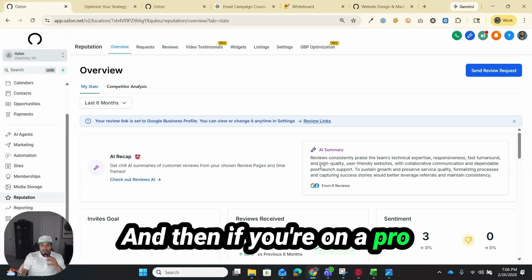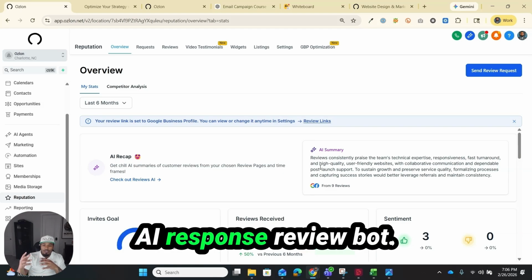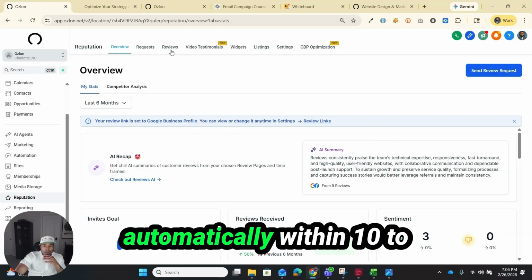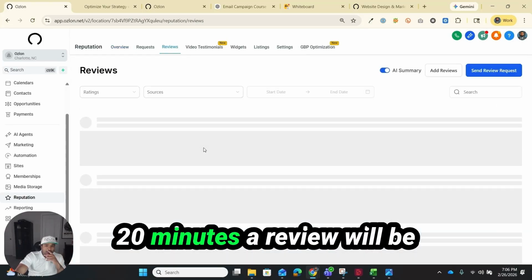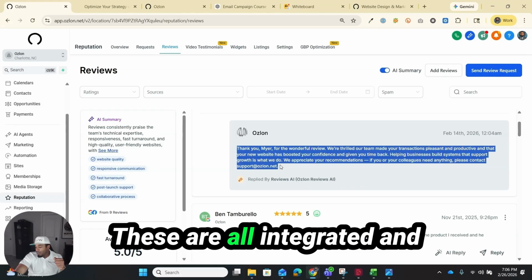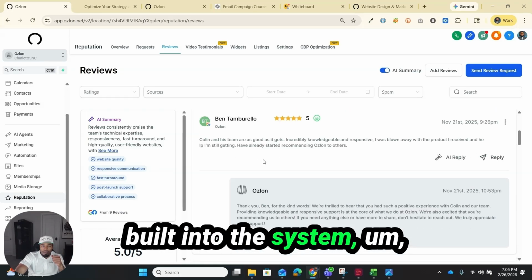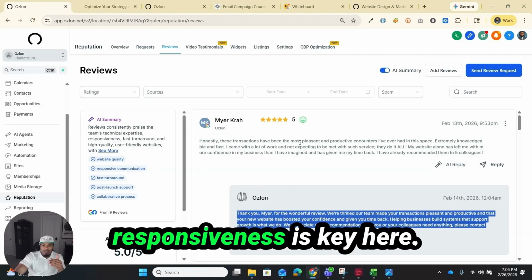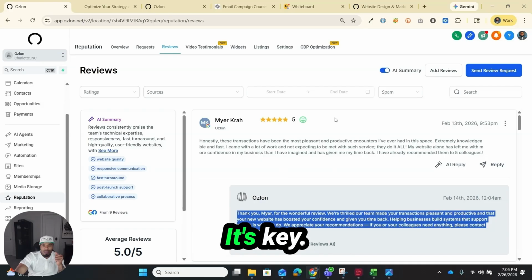And then if you're on our pro scale customers, we have AI response review bots. So if anyone submits a review, automatically within 10 to 12 minutes, a review will be updated and responded to. These are all integrated and built into the system, and responded to via Google, which makes responsiveness key here. It's key.